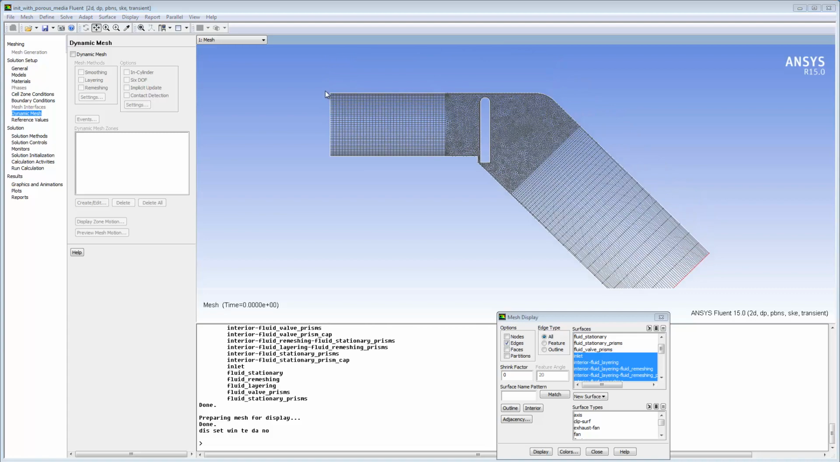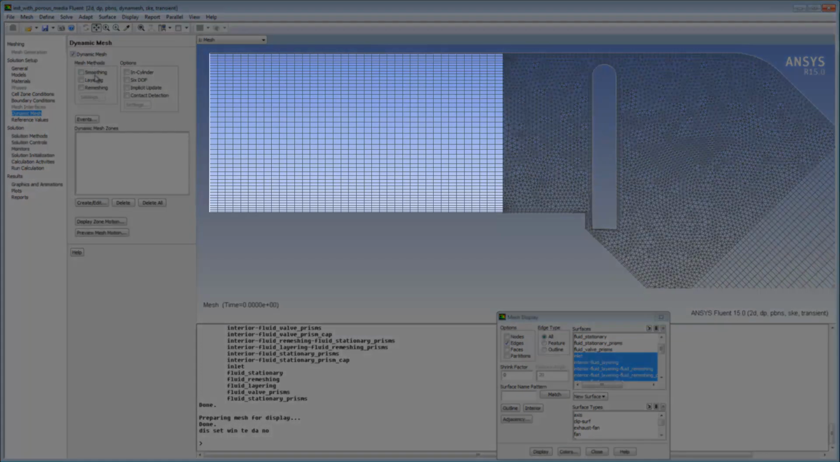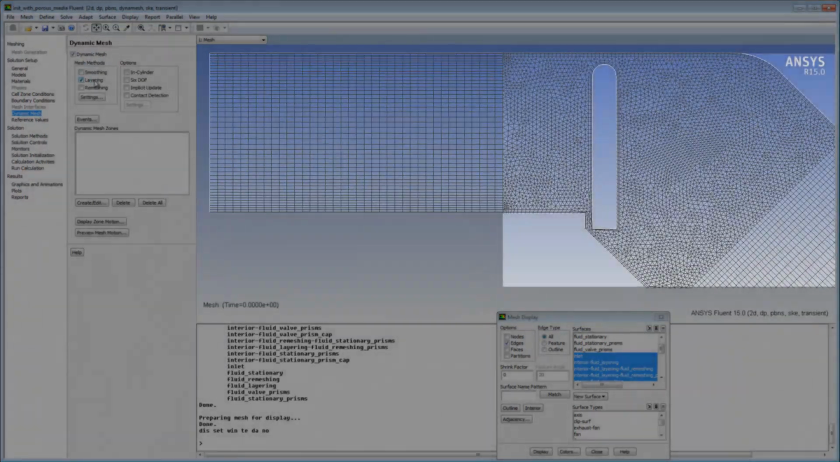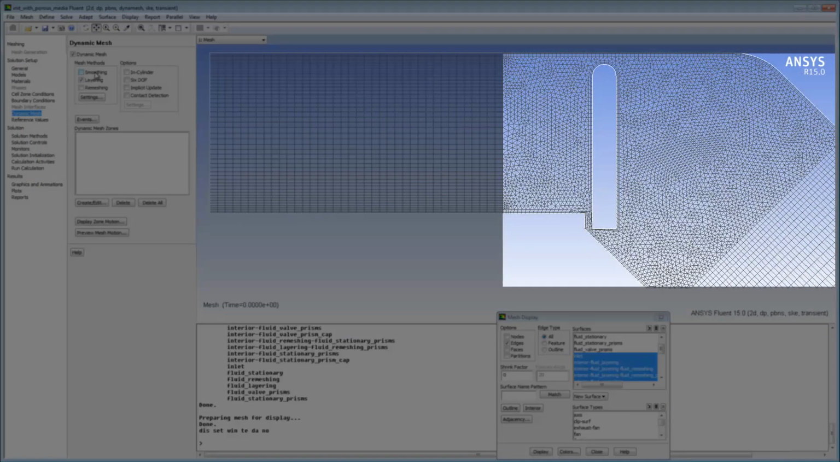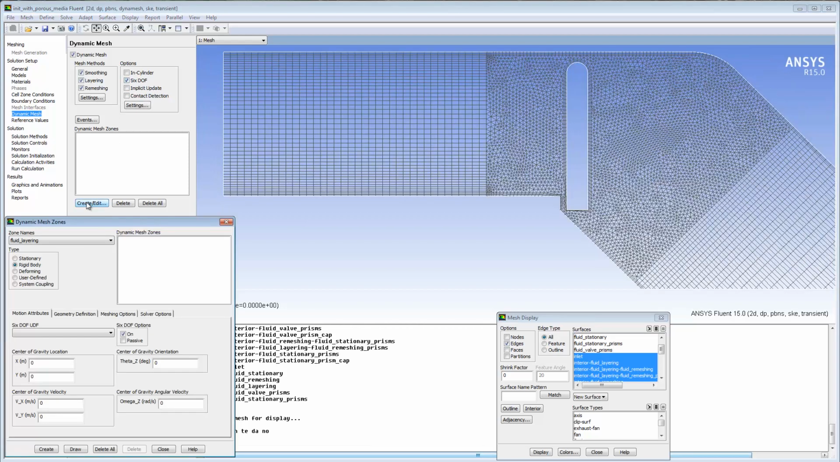Now, to define the dynamic mesh for this case, I need to enable dynamic mesh. I know that I will be using layering for this zone, and smoothing and remeshing in this zone, so I will activate all three of these options. I also know that I want this valve to open due to the forces acting on it, so to be able to do this I need to activate the six degrees of freedom, or 6DOF, solver.